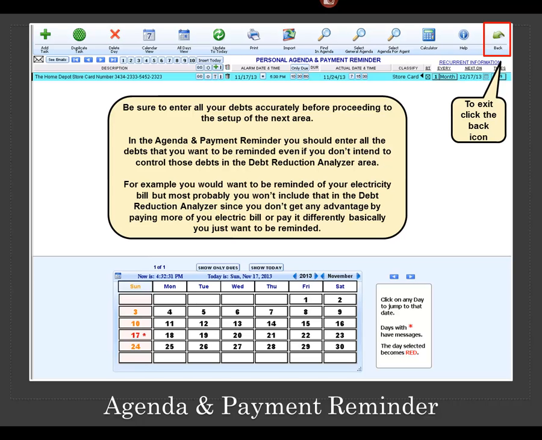In the agenda and payment reminder, you should enter all the debts that you want to be reminded of, even if you don't intend to control those debts in the debt reduction analyzer area. For example, you would want to be reminded of your electricity bill, but most probably you won't include that in the debt reduction analyzers, since you don't get any advantage by paying more of your electric bill or paying it differently. Basically, you just want to be reminded. To exit, click the back icon.